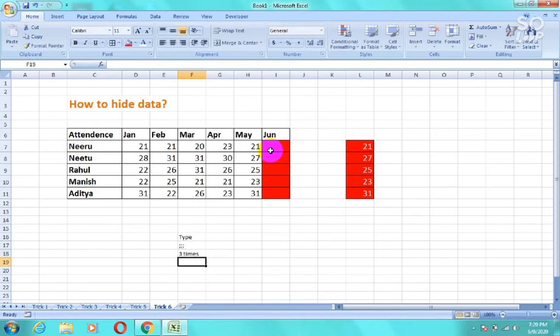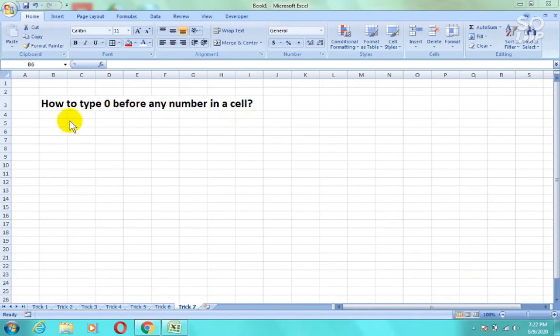Now let's move on to our next trick, that is how to type 0 before any number in any cell. Like if you type 001, 002, 003 and then press enter, you will get only 1, 2 and 3 without any zeros before them. So for this, simply type a single apostrophe and then type 001 and then press enter. Do like this for all your numbers and then press enter. So here as you can see, all the numbers have 0 before them.